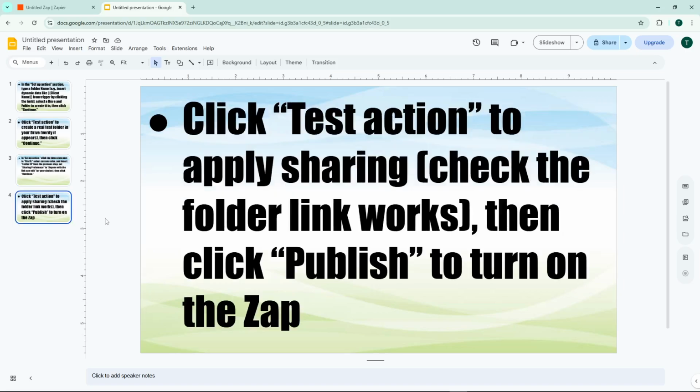It's a good idea to check that the folder link works and has the correct permissions. Once everything looks good, click Publish to turn on your Zap. Your automation is now live and will create and share folders automatically whenever a new form is submitted. And that's it. You've successfully automated folder creation and sharing in Google Drive using Zapier.